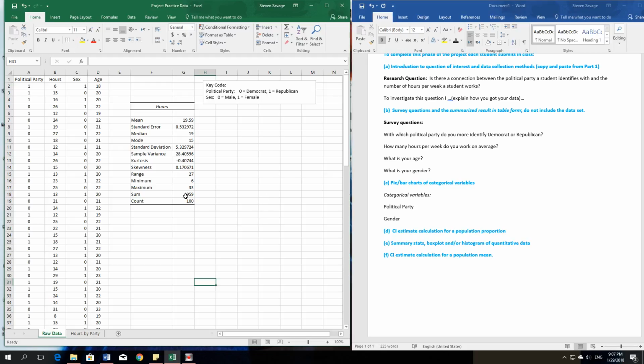Hello. We're going to be working with the project practice data and working with the categorical variables. In particular, we're going to make the pie and bar charts for the categorical variables. Now, in this example, the categorical variables are political party and sex or gender of the respondent.